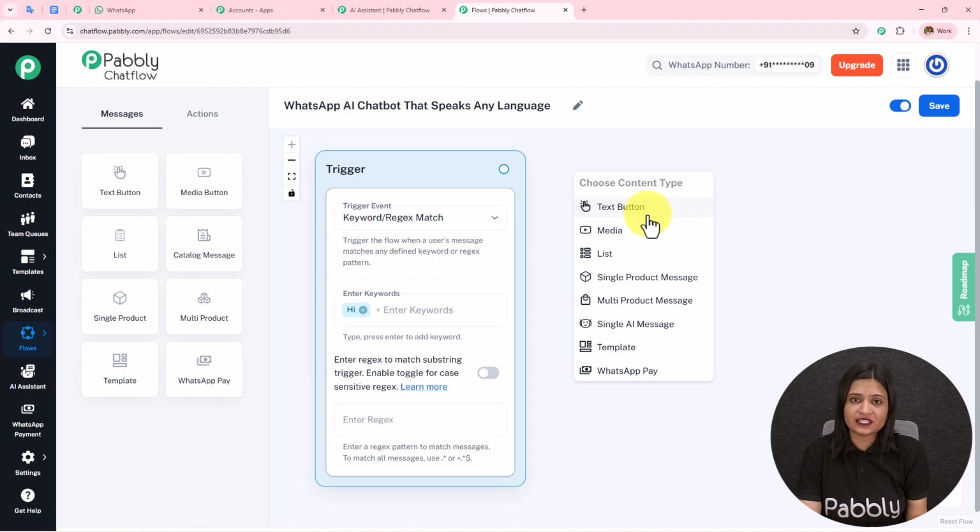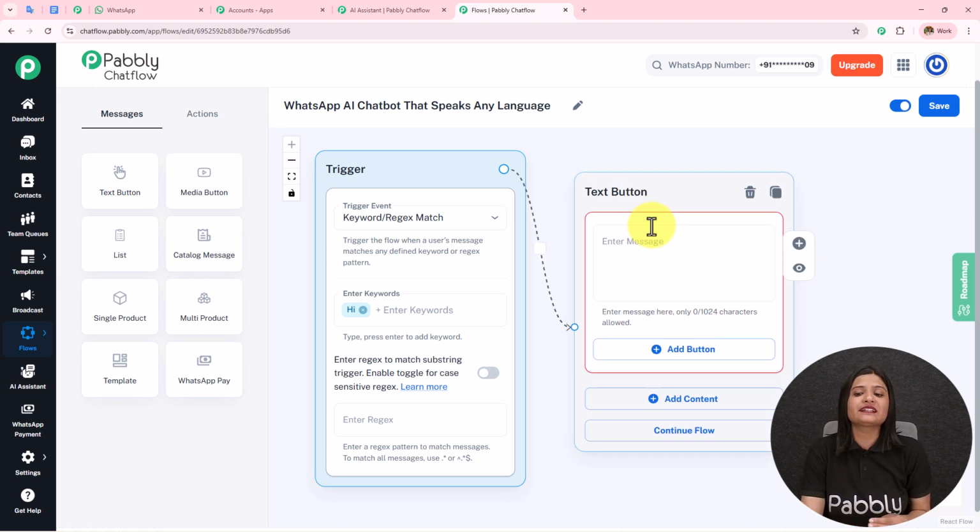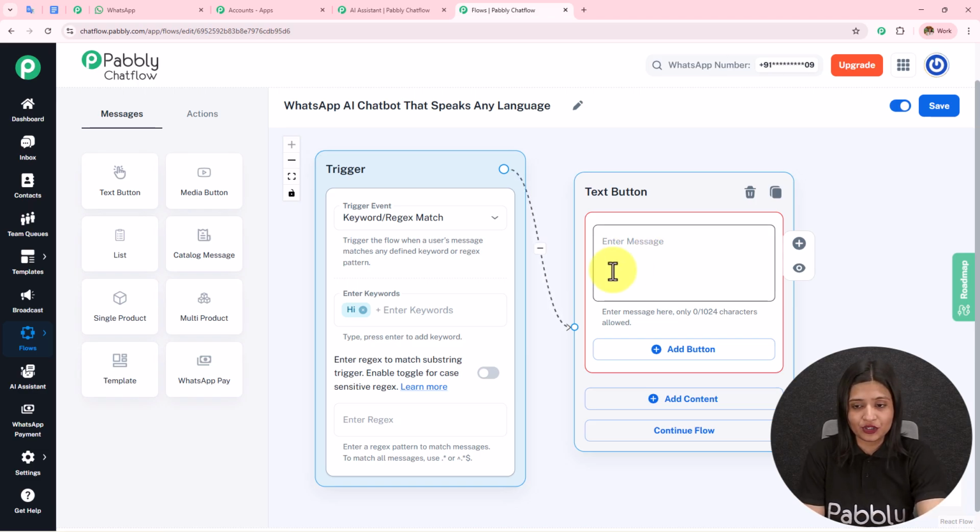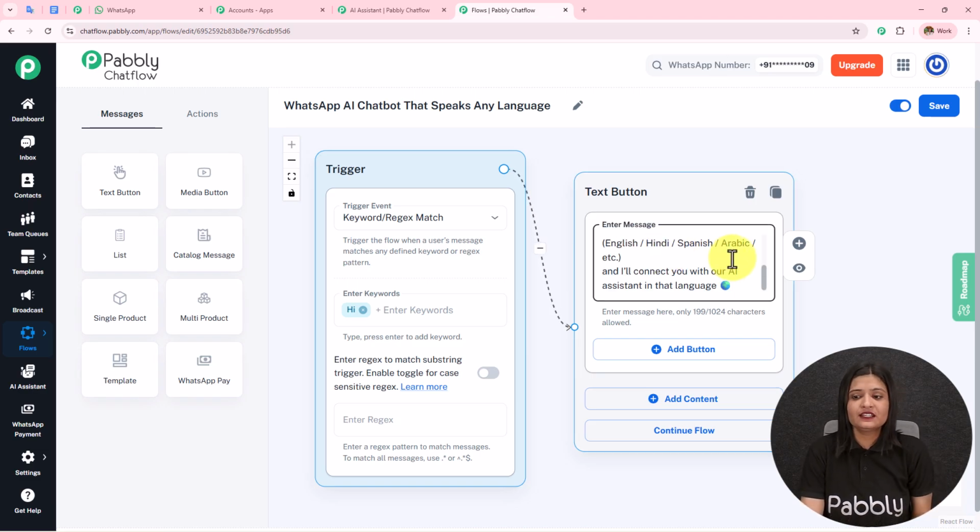According to this use case which I am working on, I'm going to select it as text button, and over here I'm going to enter a message in this particular box like this. So this is the message which I have entered: Hi, welcome, we support conversation in multiple language. These are the language. So this is the message which I have created, and I can add the button.